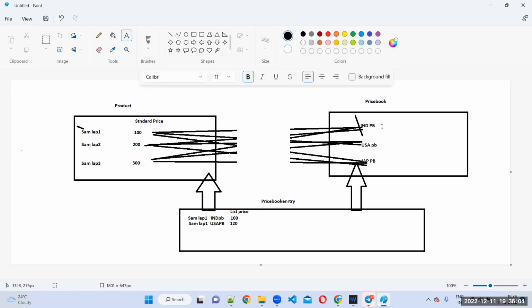Because, what is the use of a price book? Generally, why do we create multiple price books? If you want to differentiate the price for your product based on the place, region, or country, then only you can go for multiple price books. If you want to fix the price for the product all over the countries, there is no need to create all these price books. One price book is enough.